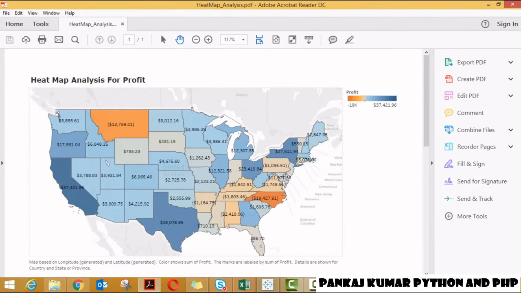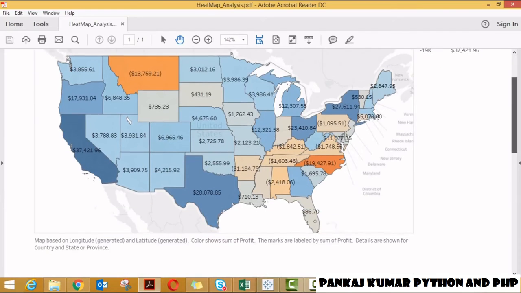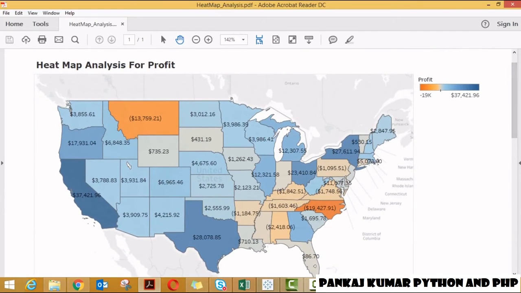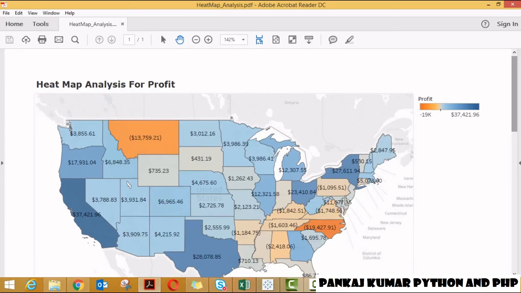So guys, look at this. I have saved my worksheet in the PDF format, and now my data is ready for printing out. This will not be an interactive visualization because we have exported it as a static chart. The map is based on longitude and latitude, and these are the metadata regarding the visualization. Color shows the sum of profit and the marks are labeled by sum of profit. Details are shown for country and state of province. This is how we can create our static charts.